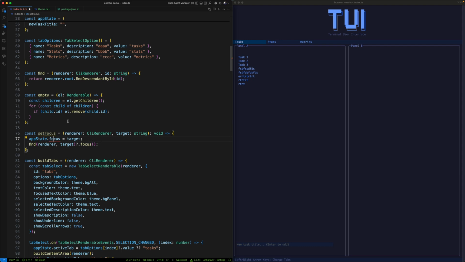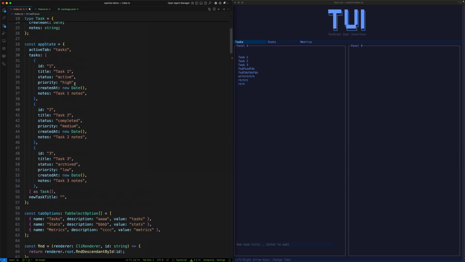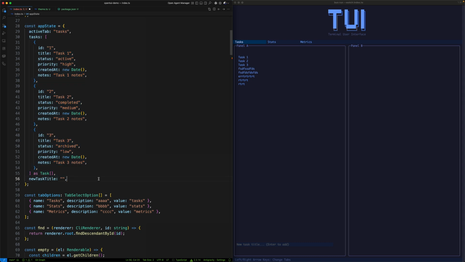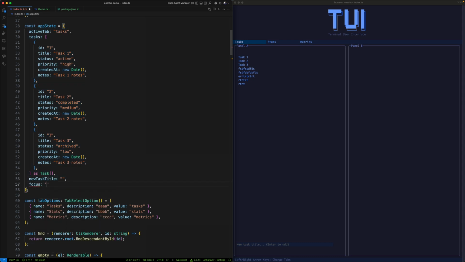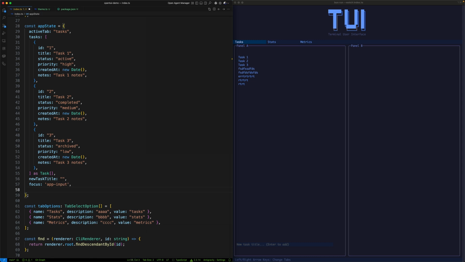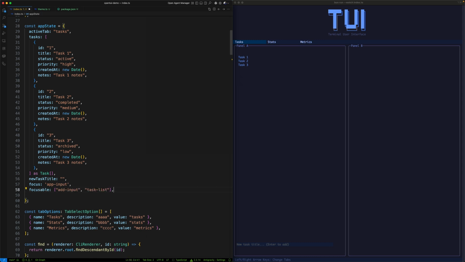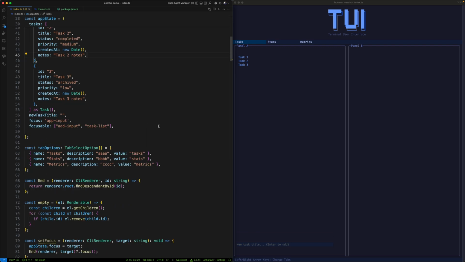Now, I do have app state focus, which we don't have in our app state yet. So we're going to say focus, and this is going to be our initial focus. So I'm just going to say app input. And then we're also going to have a list of things that are focusable within our application. So we're actually going to track this in our app state. Which things can we tab to?